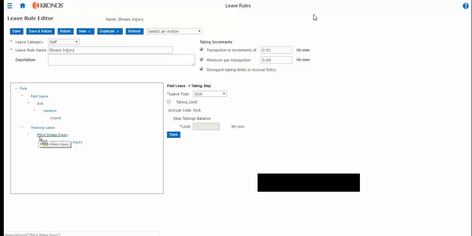Now, if we look at step number 12, in the box showing the leave rule step, click sick. So just click on sick. When you do, you can look over to the right to see how it was configured. It tells you that they added a taking step, they added the leave type called sick, they did not use a taking limit, and this leave type is going to deduct from the accrual code of sick.